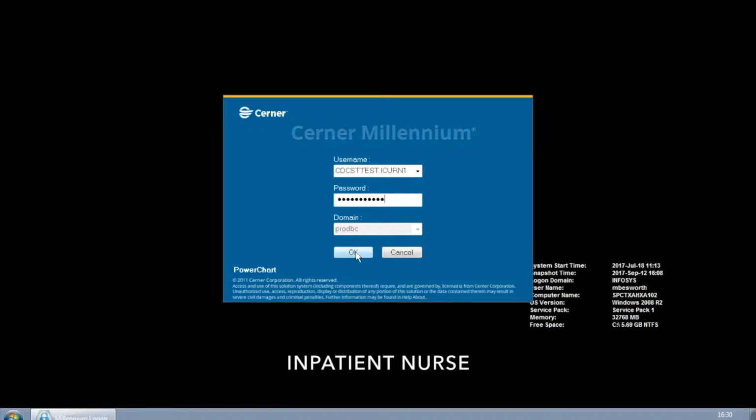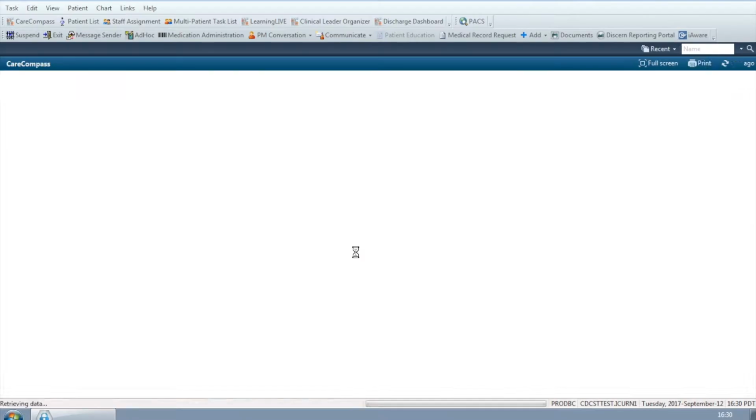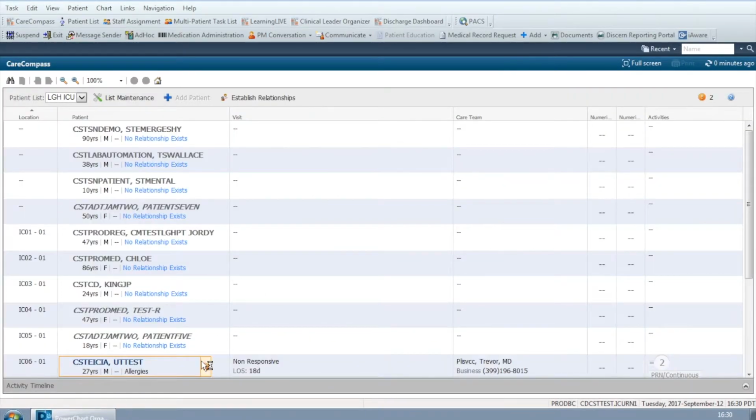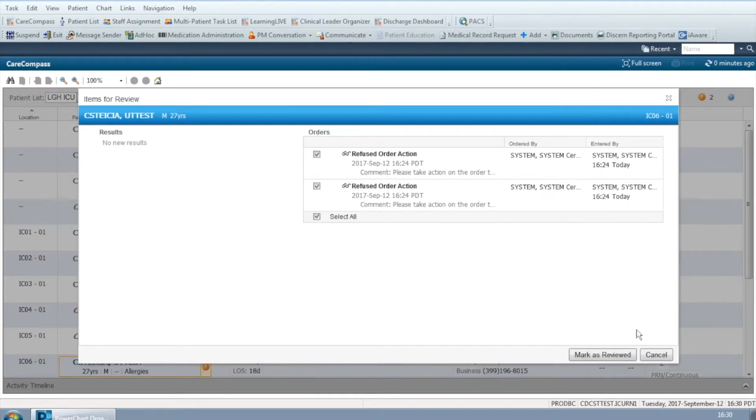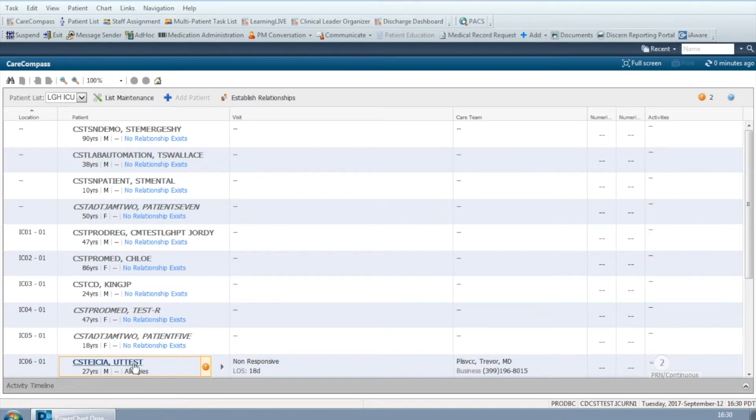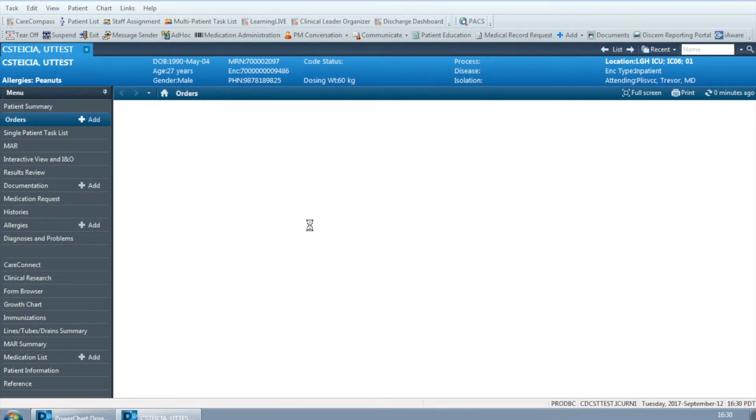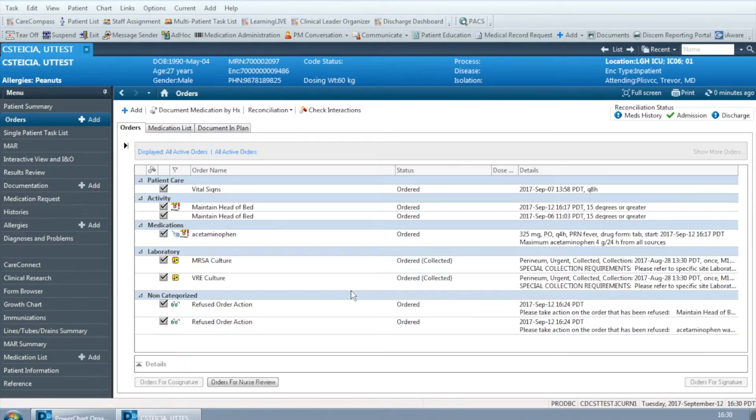As demonstrated elsewhere, tasks and orders generated by the refused order will appear for nursing in several locations. In Care Compass, orders will first appear for review. Marking as reviewed will clear this queue. Notice that the refused order action tasks now appear in Care Compass for nurses and would display on the orders profile. Moreover, the refused orders display with a caduceus icon adjacent to them in the orders profile. Hovering over the order reveals the following note: the ordering provider has refused to co-sign this order.